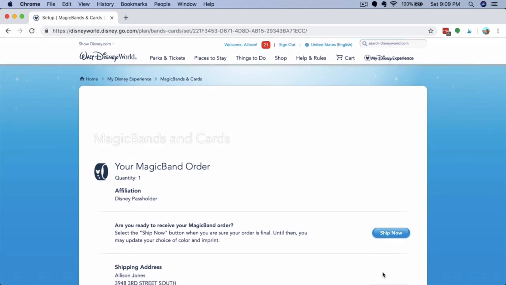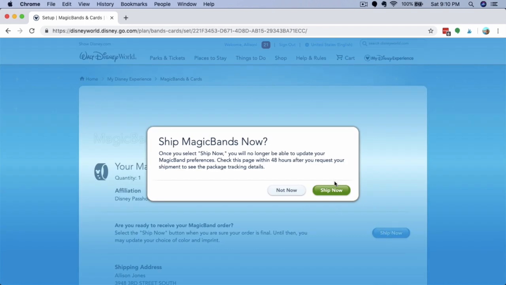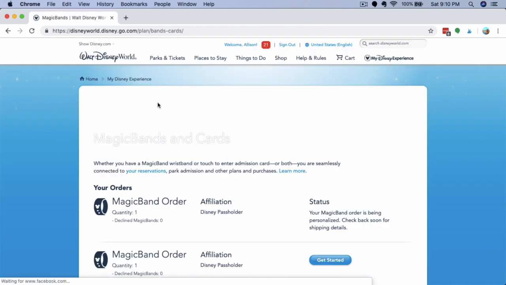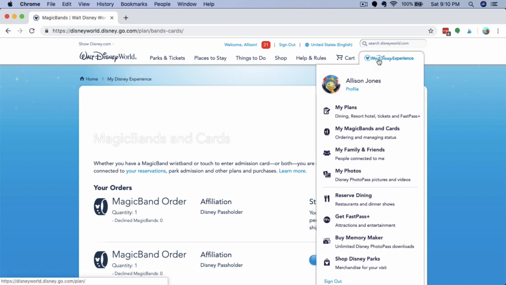My Magic Band has been ordered, and I'm going to click right here where it says ship now. Now it shows right here that your Magic Band order is being personalized and check back soon. Basically, it's going to give you details of when your Magic Band is on its way. So that's how you do the Magic Bands. Again, you can connect with your family and friends. We talked a little bit about that.